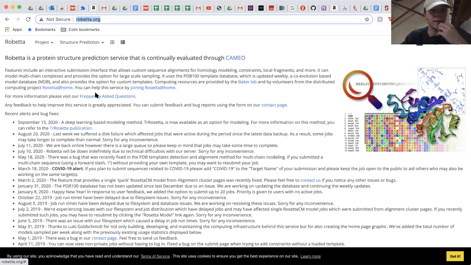So we got Robetta here. This is also going to do a more complex structure prediction. Swiss model is a little quicker in the way they do it. This is more complex. Don't worry about the coding. If you have any questions about that, just message me and we can talk more about that, but it's really not important right now. It's more important how to use these tools.